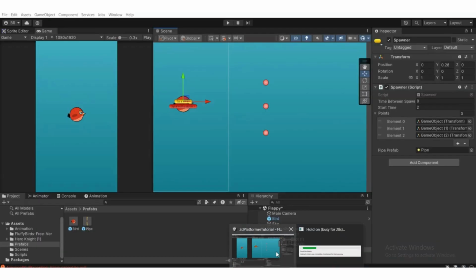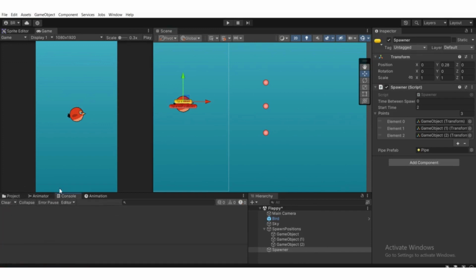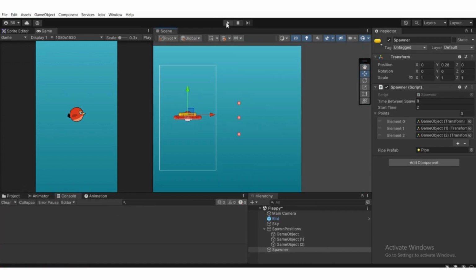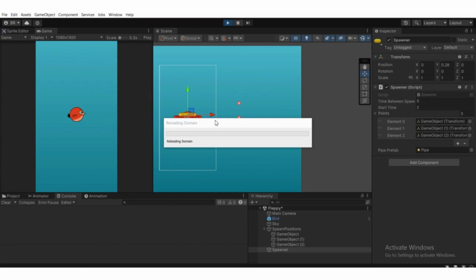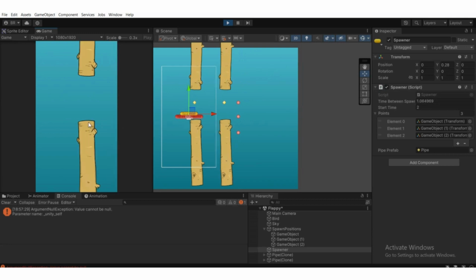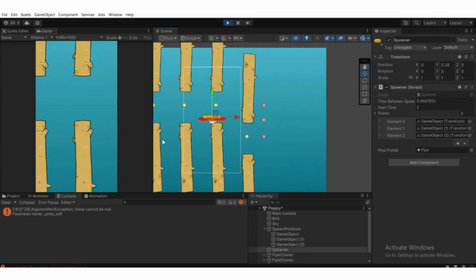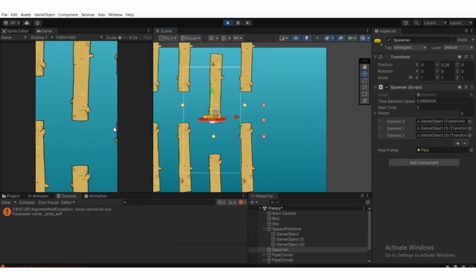So control s on your keyboard and head again to Unity. I am gonna clear the console. If we hit play, we will be able to see the pipe spawn from a random position, from these 3 positions. It will choose a random point. The index will be random, so that's why it will spawn from a random position. As you can see, it's spawning from the first position, and now it's spawning from a different position.